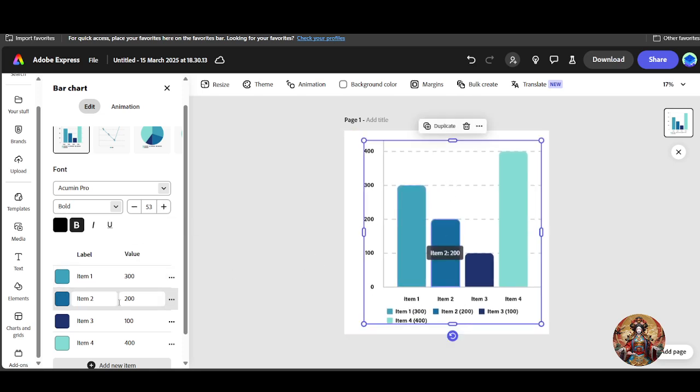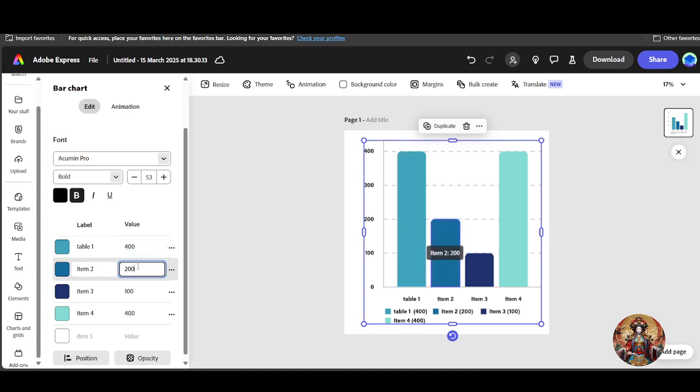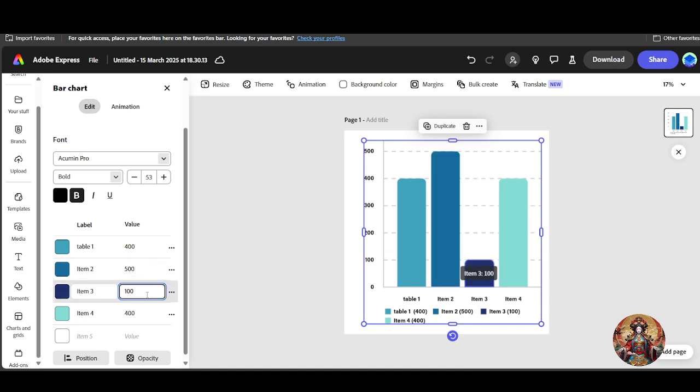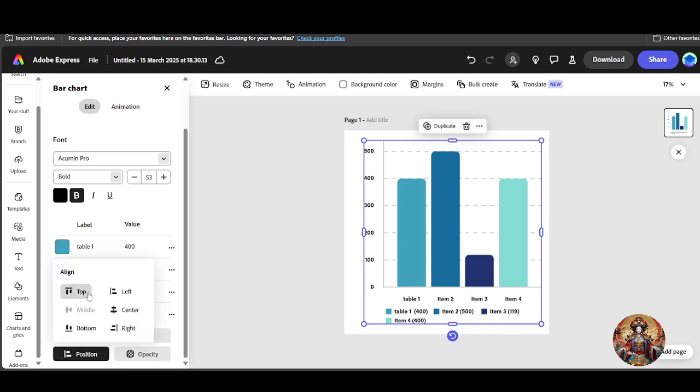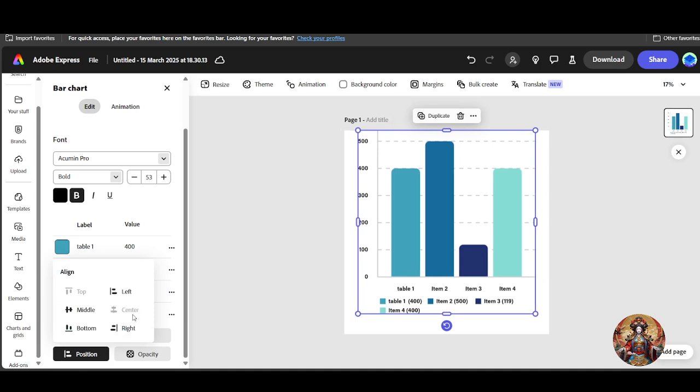Now from here you can change the label name. For example, one. If you want to change the value, you can change as well. For example, if I want to give 400 and for him 500, I can give that. So this is how you can customize. You can manage position as well. If you want to make this chart left or center, you can do that from this button.